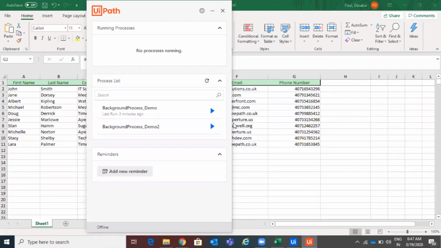So in such processes, we call it a background process, where UiPath says, if you have a full-fledged background process, you can run multiple background processes at the same time and it doesn't impact each other. So I have a demo process 1 and I have a demo process 2. These are two projects which are pre-published. So you can see it appears here.